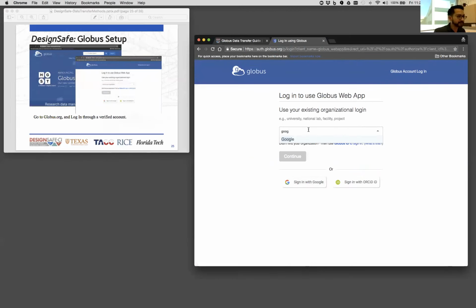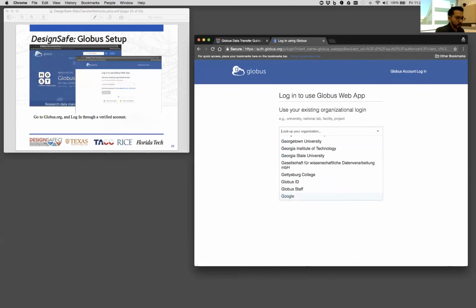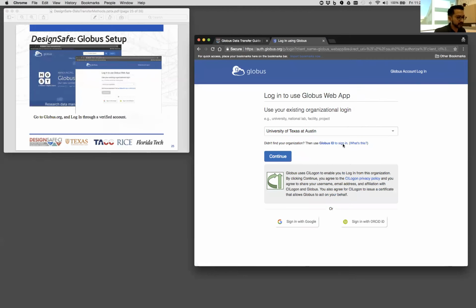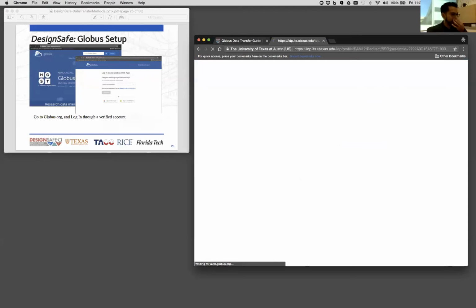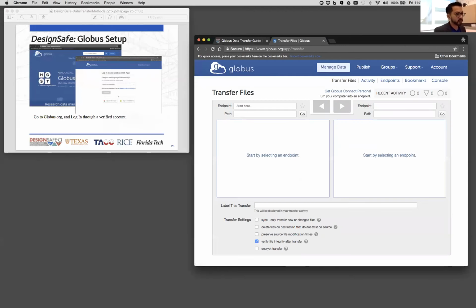The only thing that needs to be done after that, so I'm going to go ahead and log in through my University of Texas account. And I'm going to say continue. Log in here. And this will bring me to the manage data landing page for me, because I've already gone through all the steps of getting my Globus account linked to my TAC account.